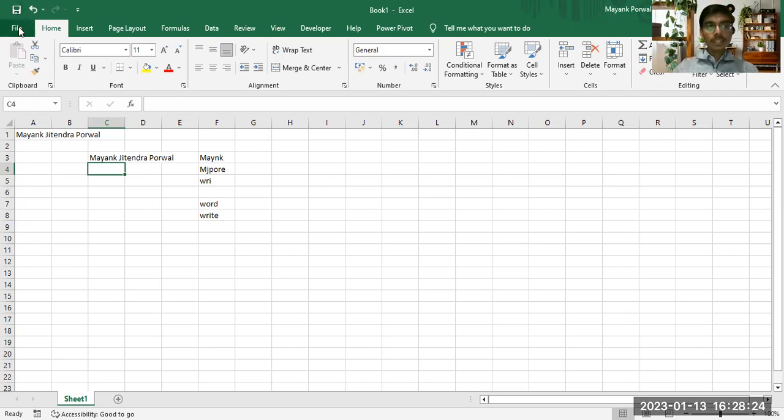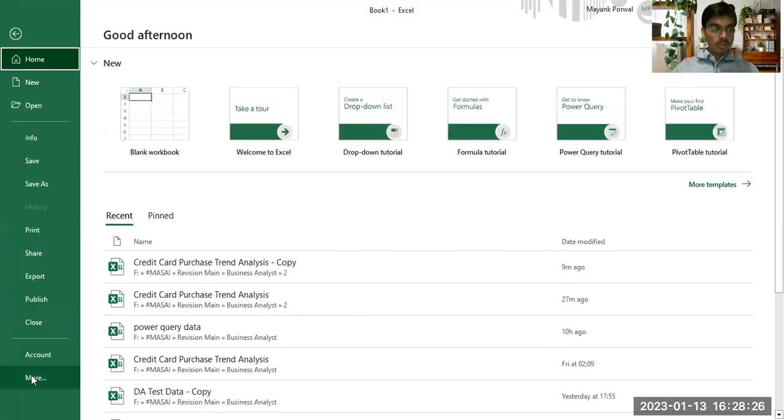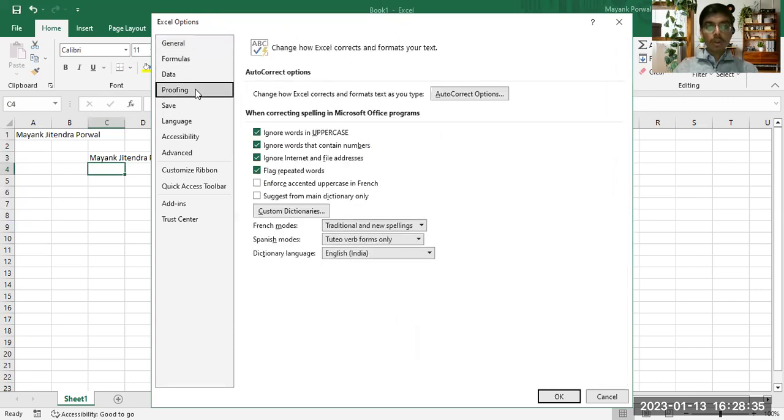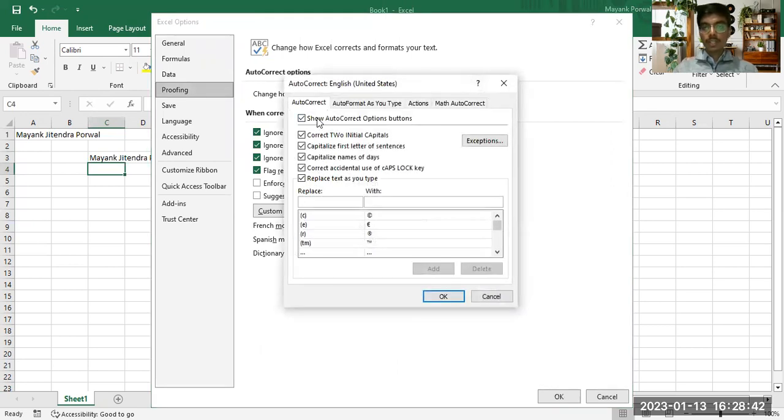So we will go to the File tab here. Here we will go to this More option and go to Options. Right now, here in this area, we have an option called Proofing. Here we will select Autocorrect options. As I click on Autocorrect options, there are various autocorrect options that are already working.